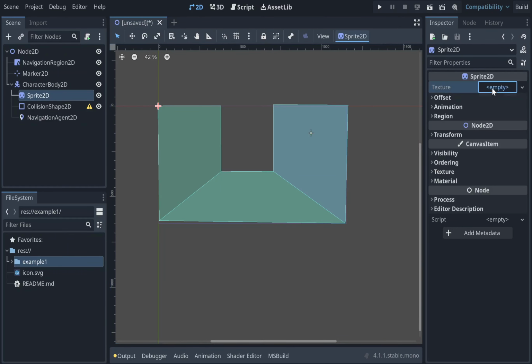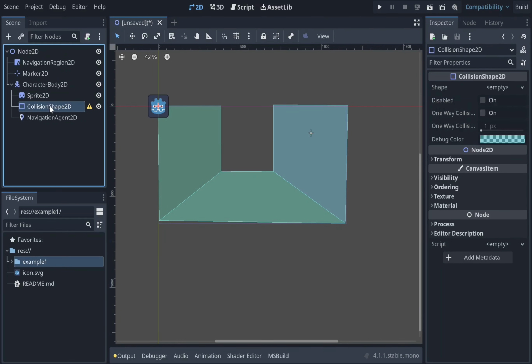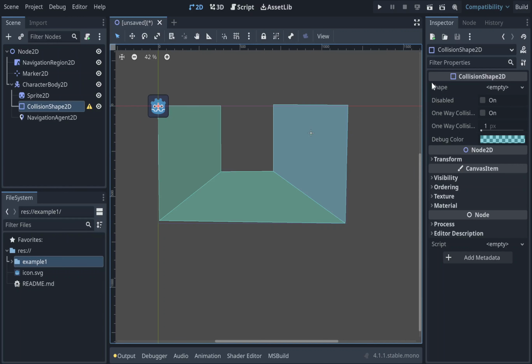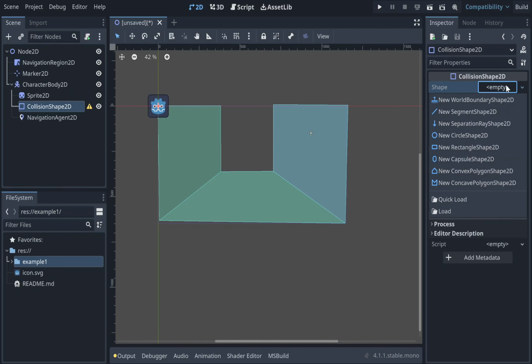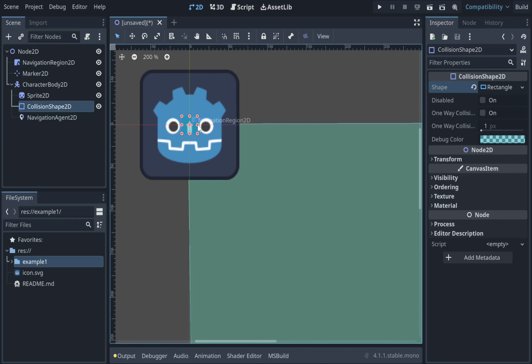Our sprite node, we're going to click on the sprite node on the right side in the inspector. Under texture, click the drop-down list. We're going to click load, and we're going to select the Godot icon. We're next going to click on the collision shape 2D. Again, in the inspector where it says shape, we're going to select a new rectangle shape 2D. And then I'm going to scroll in, and I'm going to drag this out to roughly be the shape of our sprite image that we selected.